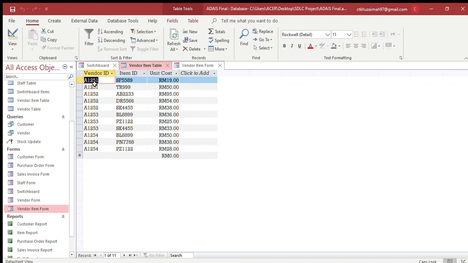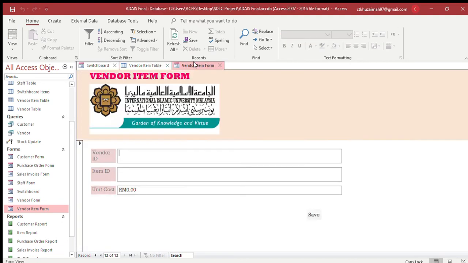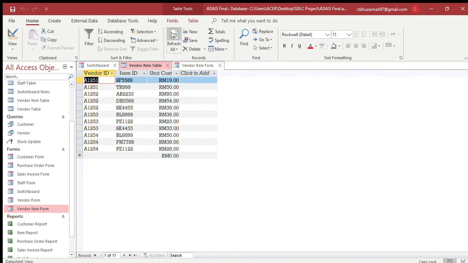For example here, A1251, and we put the new item ID that we bought from the vendor, for example, TR5555, and we enter the unit cost, for example, 50 ringgit, and we save. To update the vendor item table, we refresh, and the transaction is recorded in the vendor item table here.